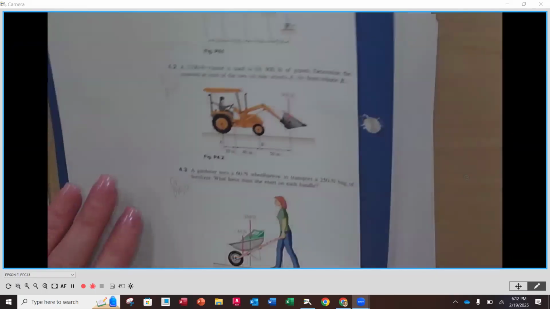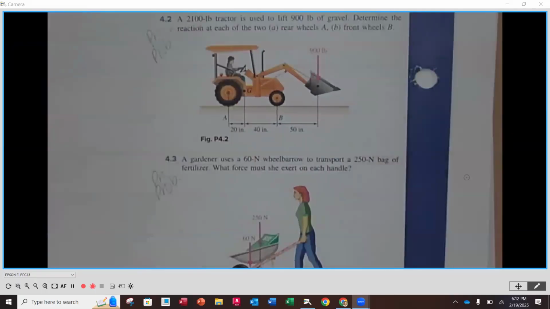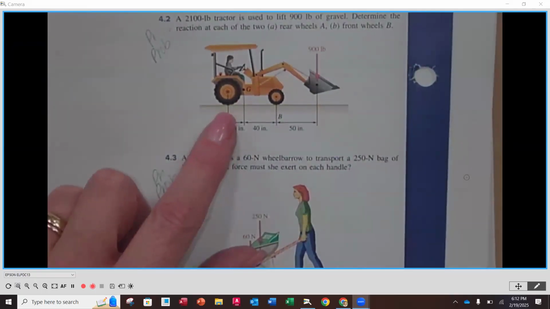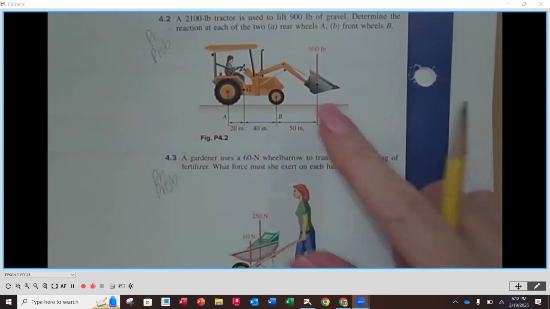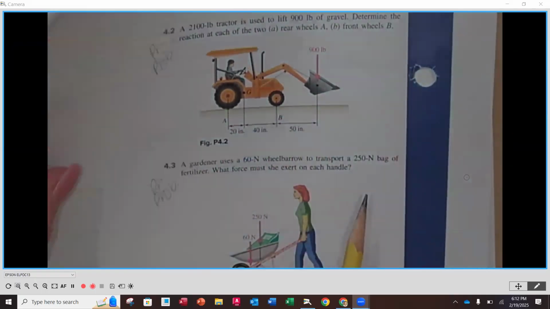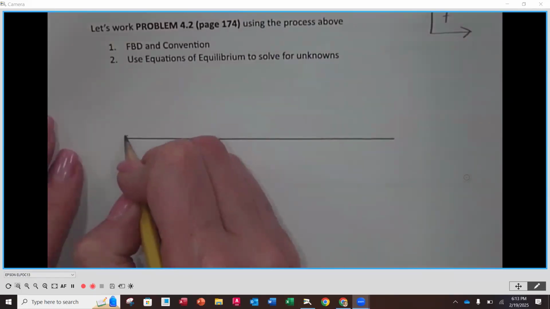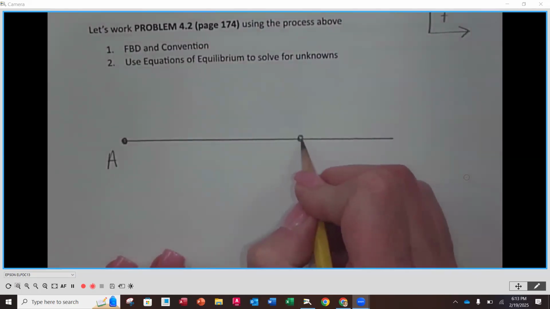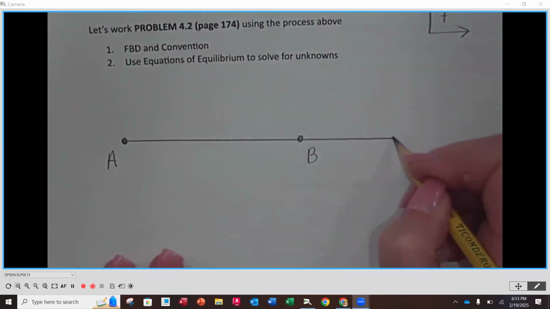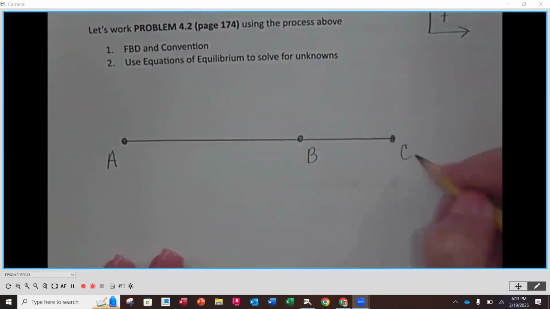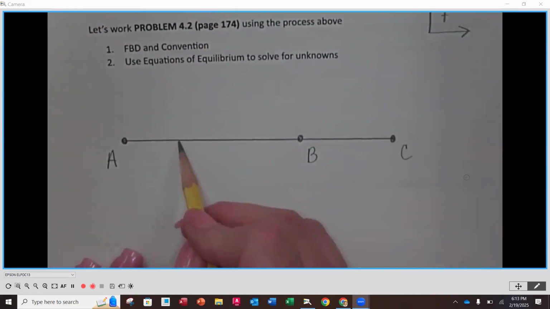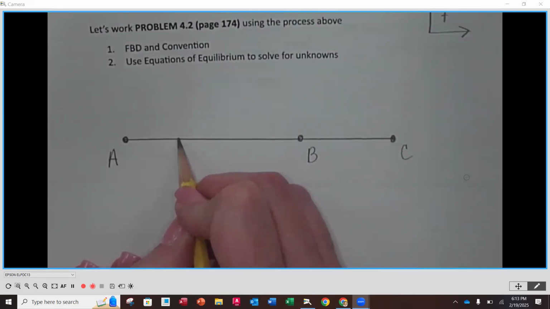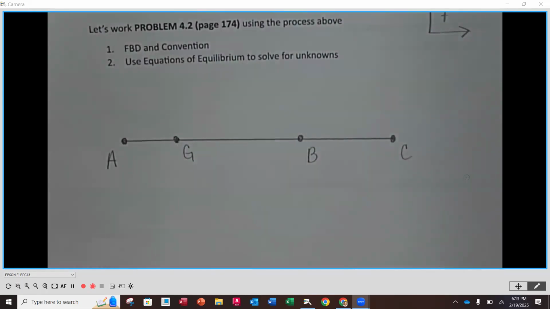Now, in our problem, this is what you always want to look for on your problems as well. Are there identified points already? So in this case, they're calling the back wheel A, front wheel B, and they don't really have anything else. They do have G there, but that means that I want to make sure that I identify points that are already given to me. Don't make up new variables for points. Does that make sense? Use what's there first, and if there is something that you need to add, then you can add that. Then here, I'm going to put point B, and then I'm going to call the very end C, and that's going to be where I'm going to put my 900. And then right about here-ish, this is going to be G, okay?